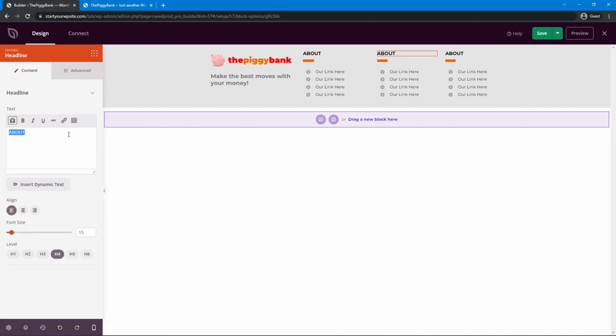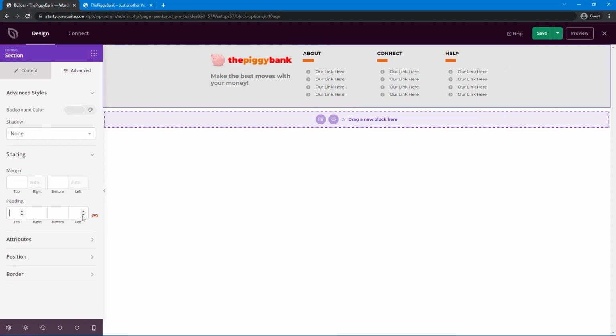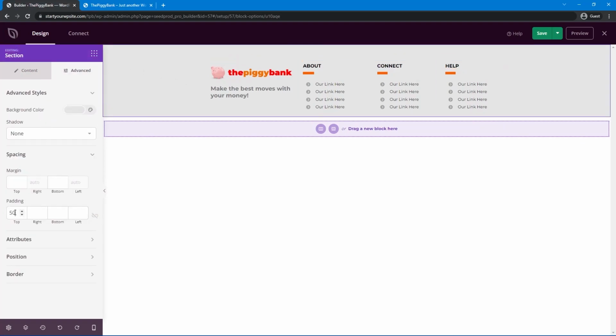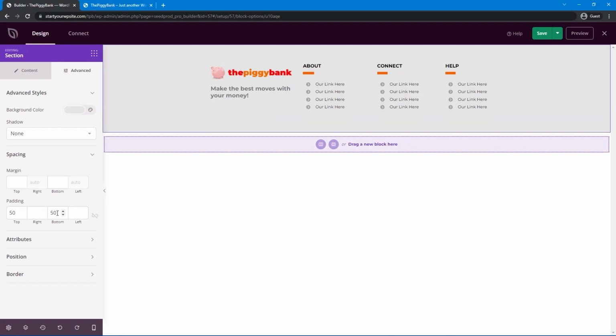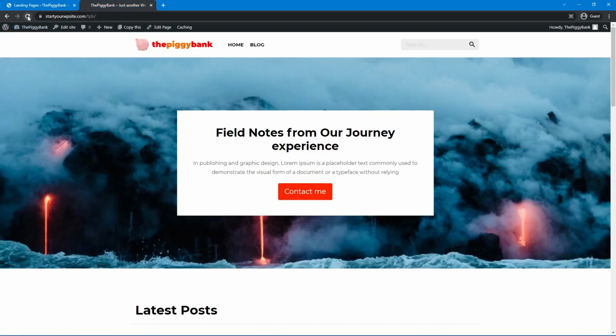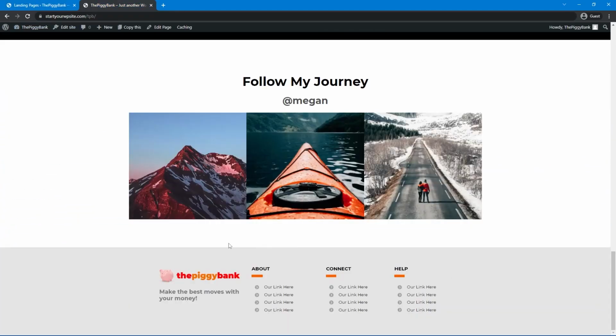You can change these to absolutely anything you want, and you can keep it actually quite simple. You don't have to get this elaborate with this many links if you don't have that many links. The only other thing maybe is a little bit of spacing on the section. Maybe on the top, we'll put 50 on the top and 50 on the bottom. Let's go ahead and save this, and we can close out, open our website and refresh. We scroll to the bottom, we should see our brand new footer here.